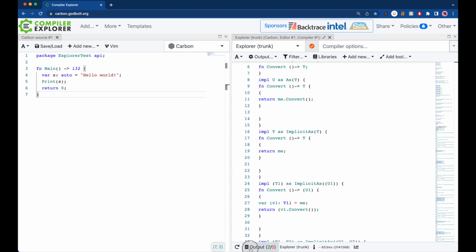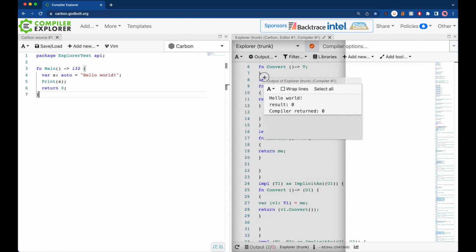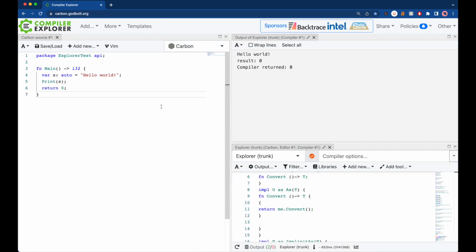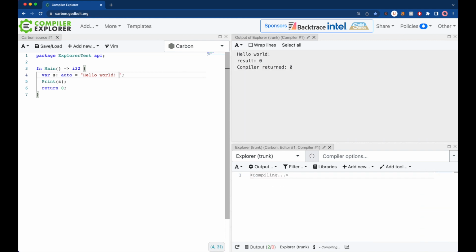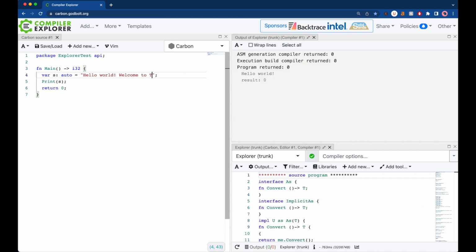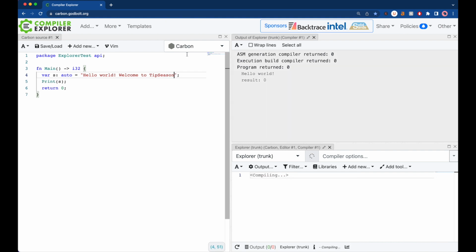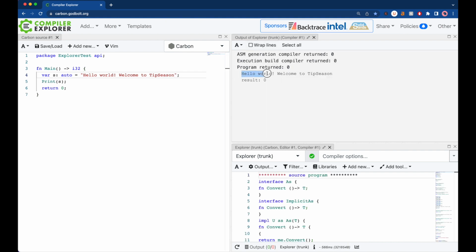You can just click it and drag and drop it to the top. As you can see, whatever code you write here automatically gets compiled and gives the output here. Let's say you want to change hello world to welcome to tip season. You should see the output printed here. This is the fastest way to get started with Carbon language.